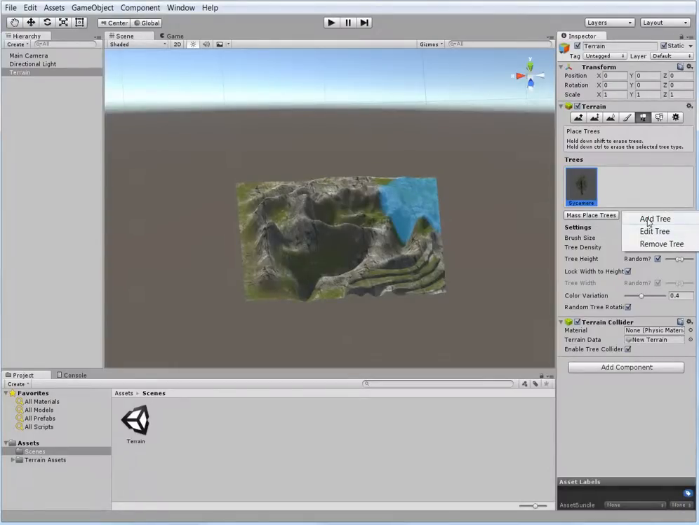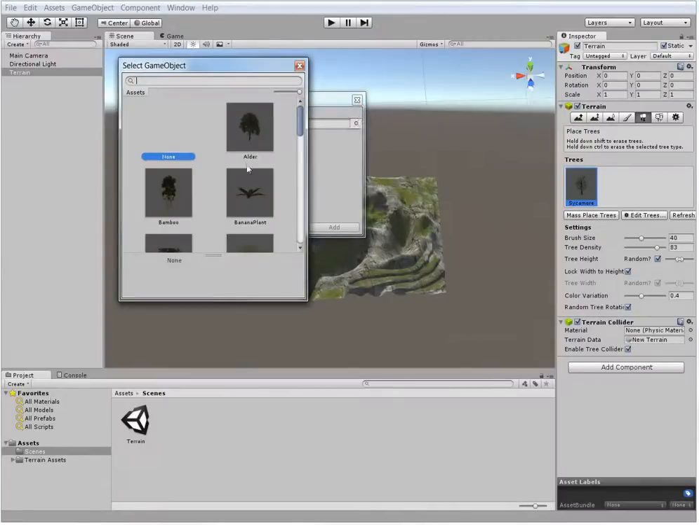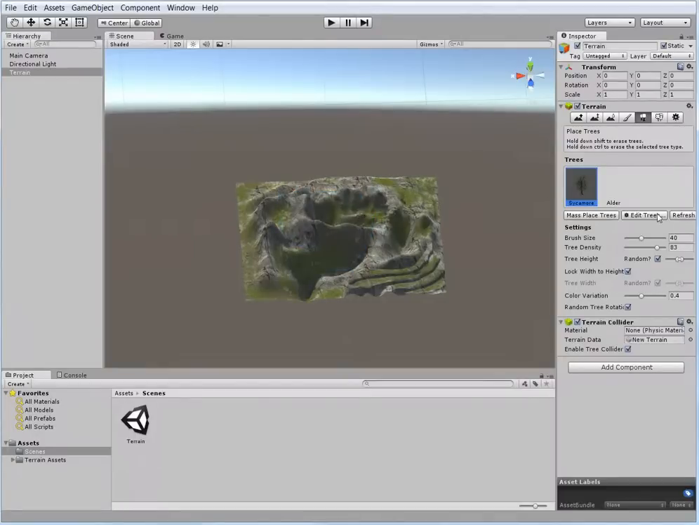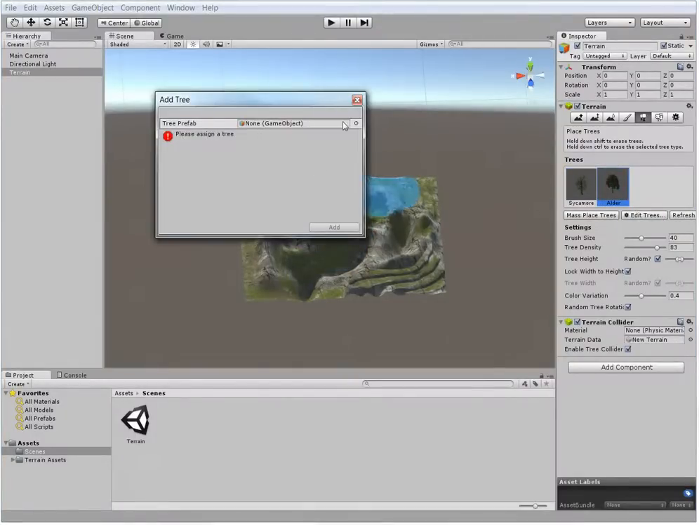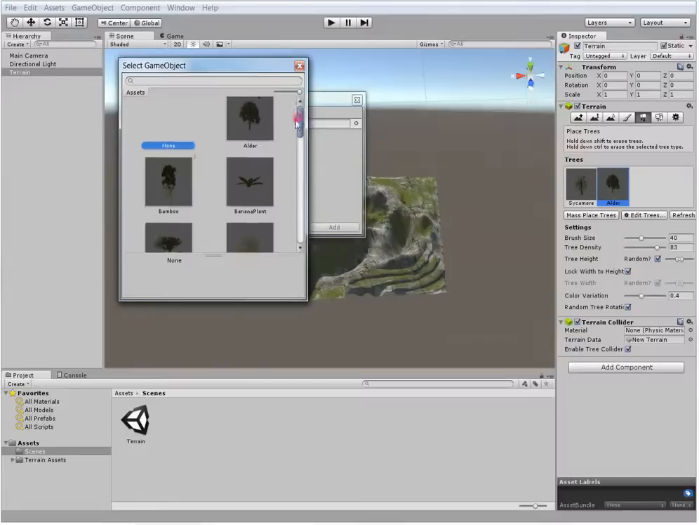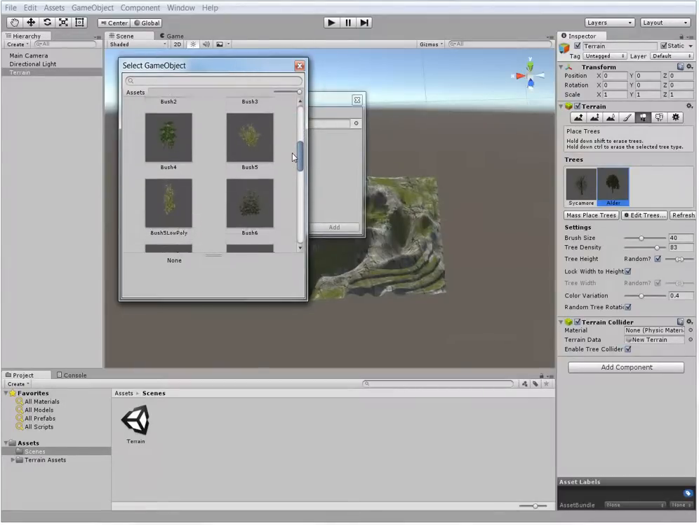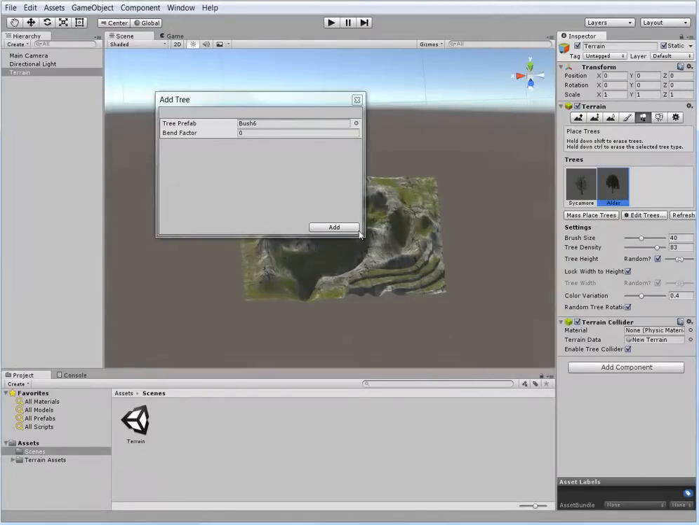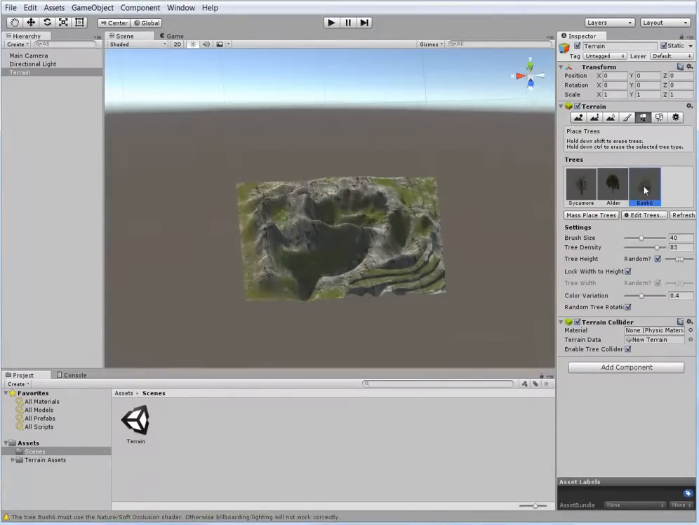We can edit trees and add another tree. So maybe we'll add the alder, and okay, and maybe one more tree. So how about something like, actually let's choose a bush, and we'll go add. So now we got a bush there.